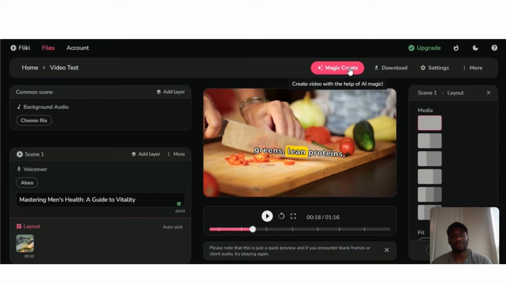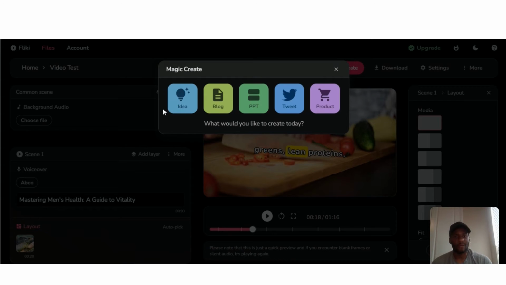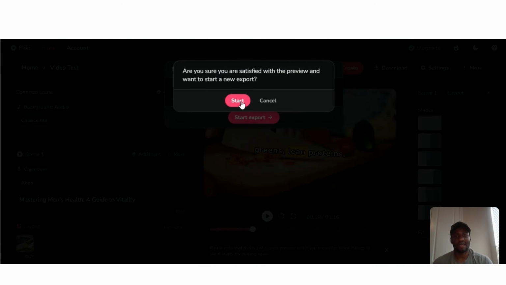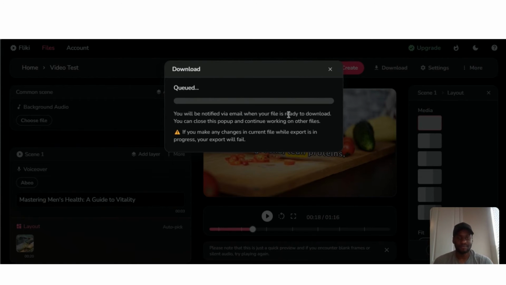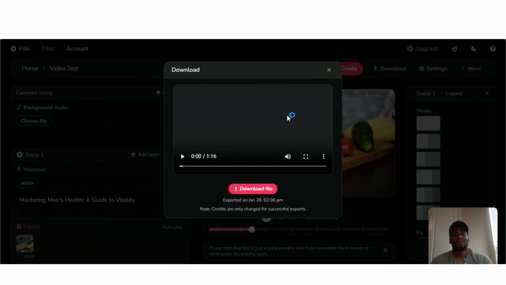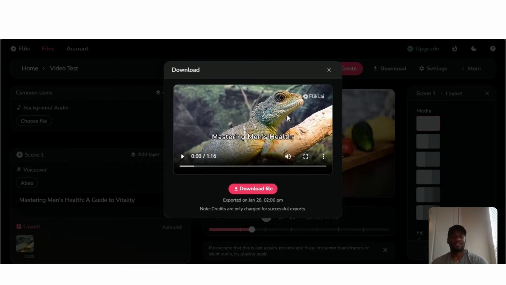And then there's also this thing here called Magic Create. You can also create other content right here, but let's just go ahead and download this, and then in the preview we'll be able to see it. Okay, we'll be able to hear it. So I'm just going to click on start export and click on start. Okay, so now it's ready to preview.